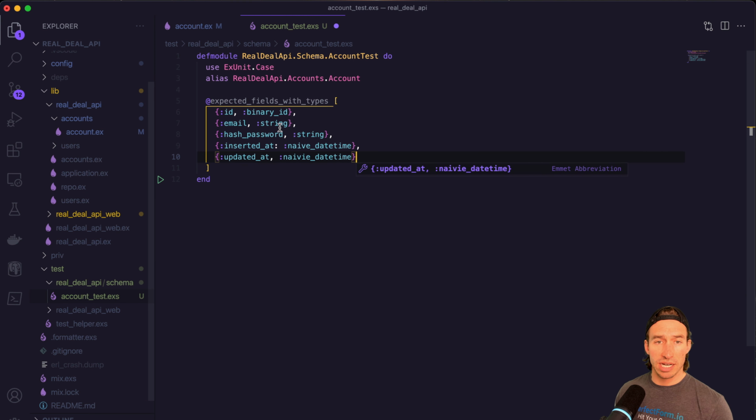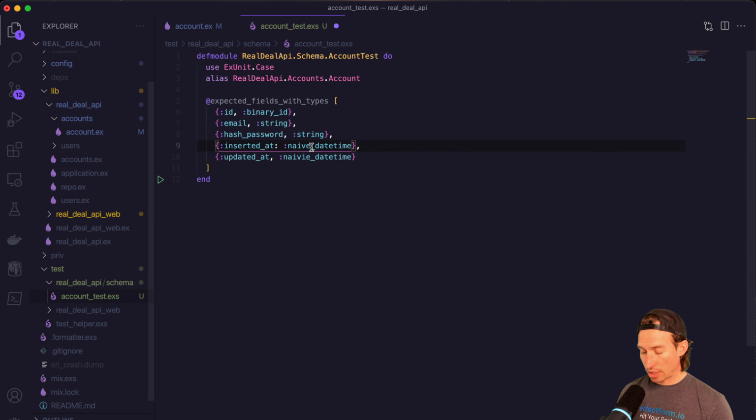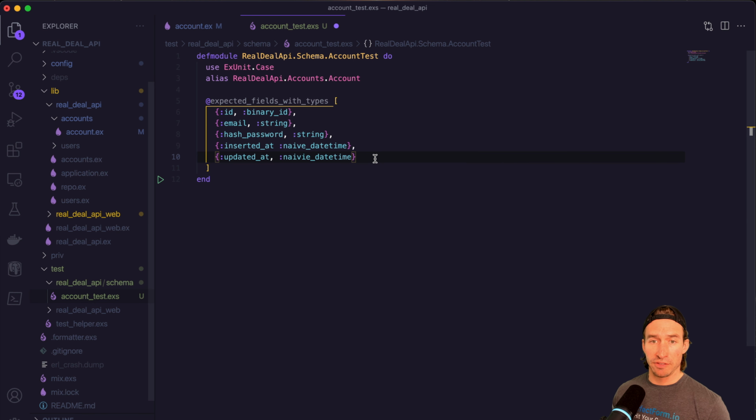If you don't know what a naive datetime is, it is basically a datetime without keeping track of the time zone. So you're just assuming that the time it's created doesn't matter what time zone it's in. So in our case, it'll probably be whatever time zone our server is set up at, so our Docker container.